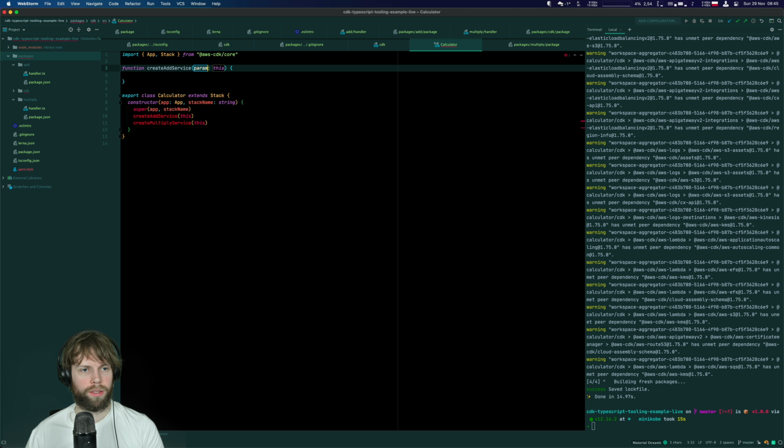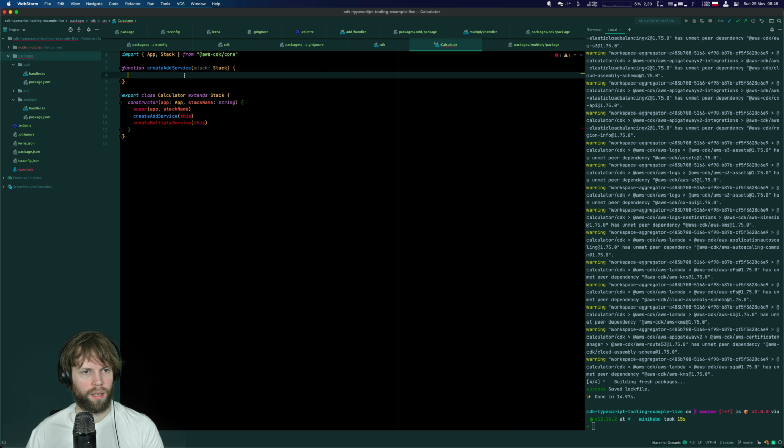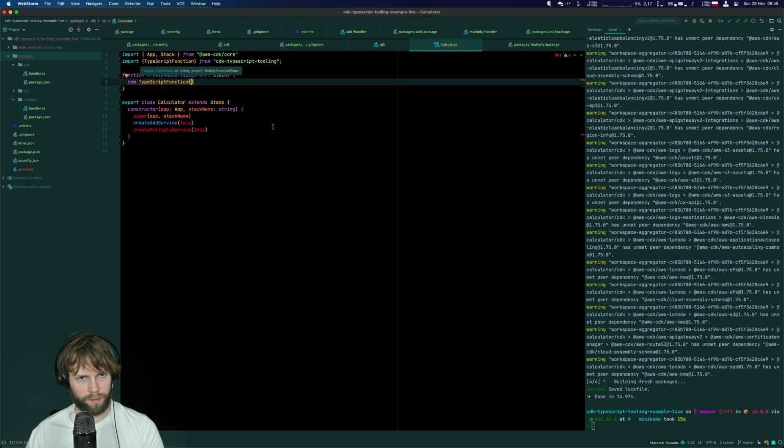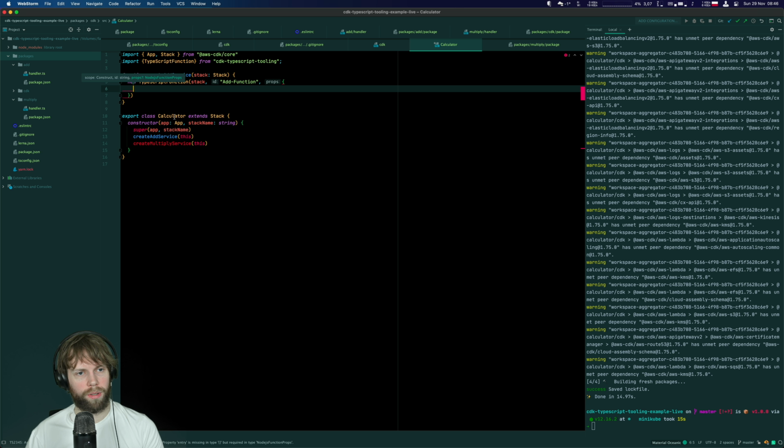So I'm going to create a function now. That's not this. We want the stack here. Oops. So stack. And we'll basically do new TypeScript function. This is using the cdk-typescript tooling. We pass stack to it. We add a function name or just a name for the resource or construct. And then we set up some props.